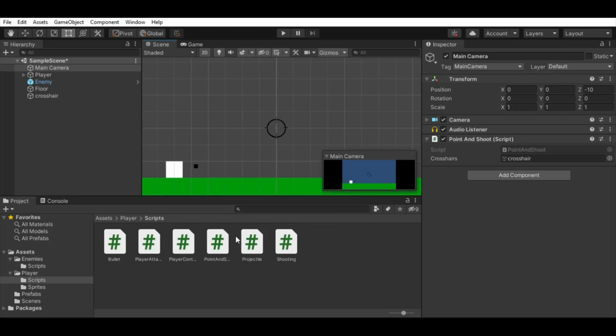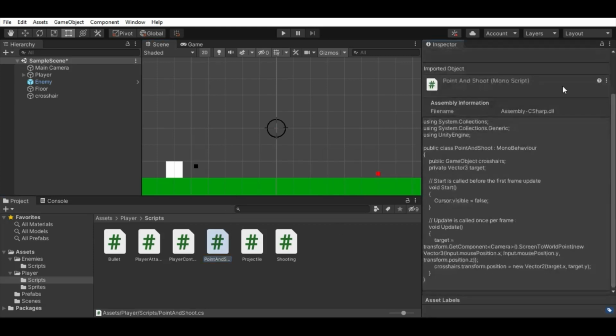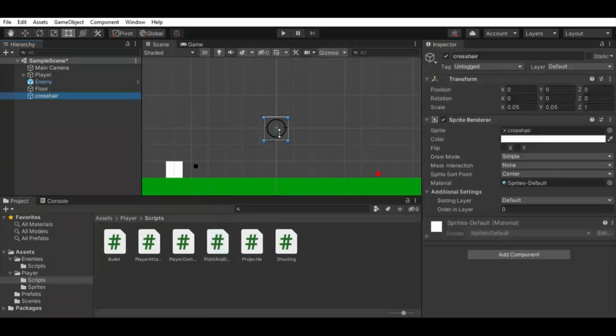Okay, so I've got a very simple script here. I won't open it up because I can only record what's on the screen. Basically, what this does is it takes a game object, which is this one. This is the crosshair, and the crosshair is basically just a PNG file.